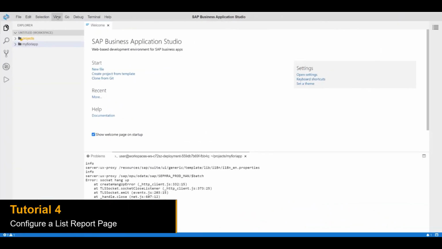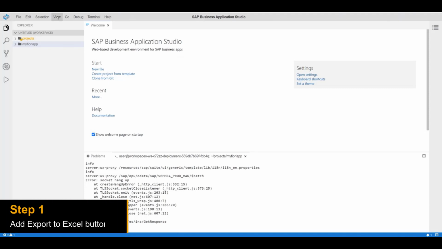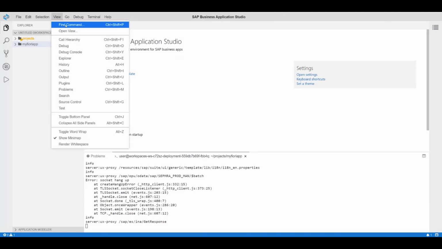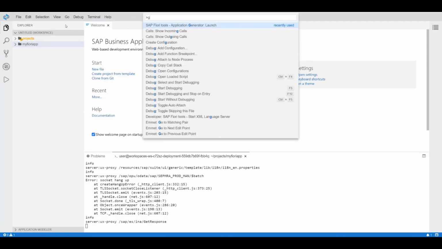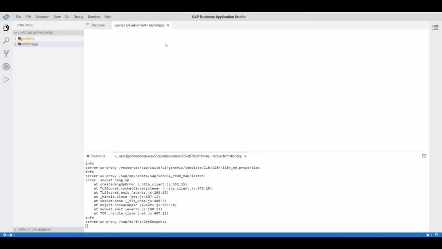So as a first step, we would add an export button to export the data that is provided in our list report table to Excel. This is done using the guided development. For this, from the command palette, I need to search for guided development and click Open Guided Development for my Fiori application.